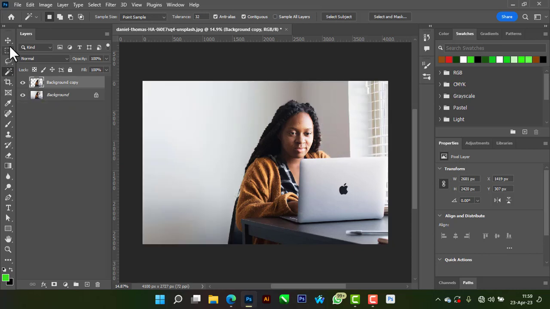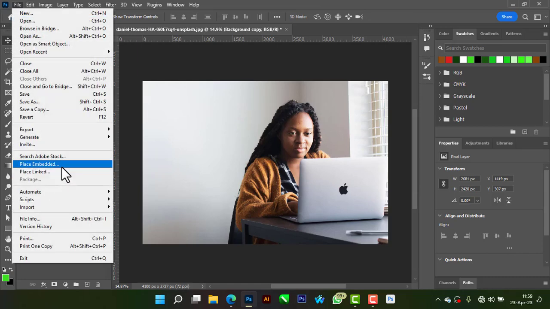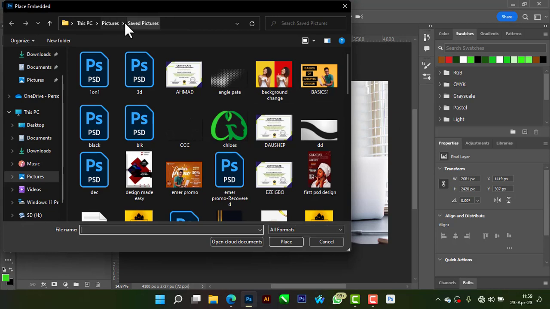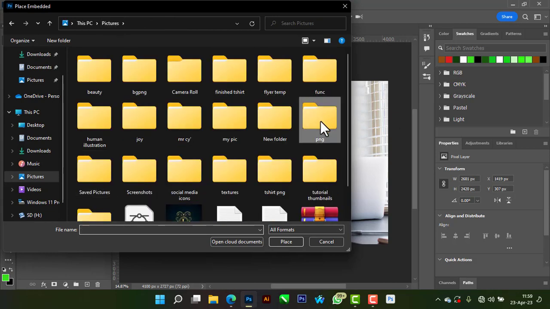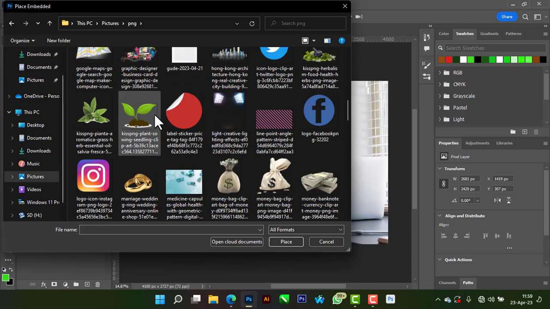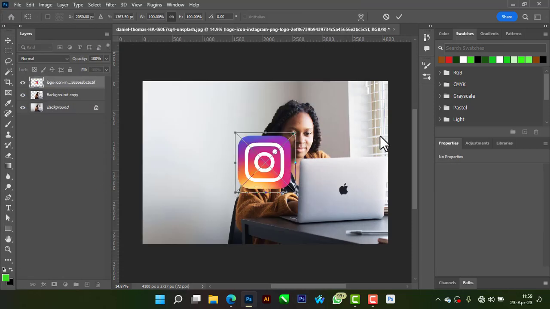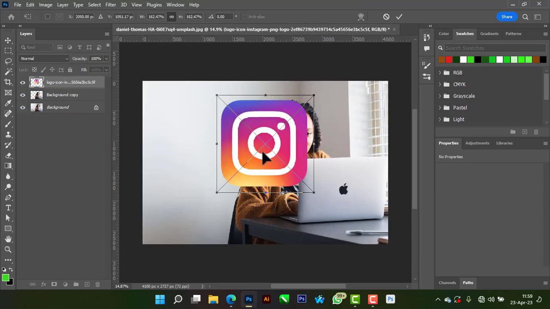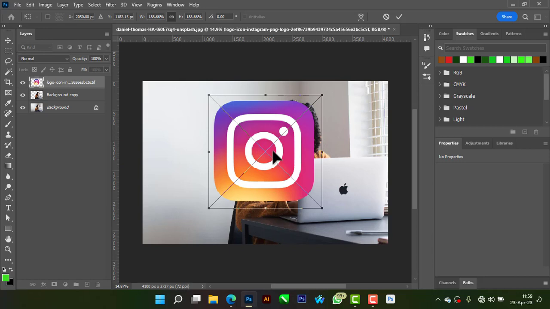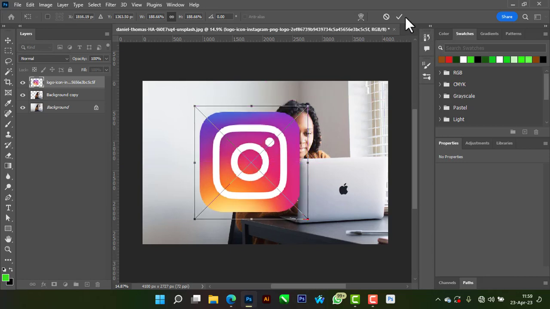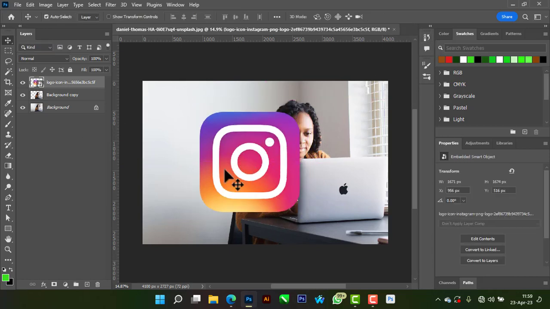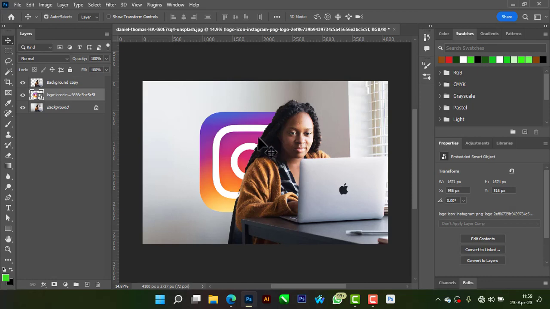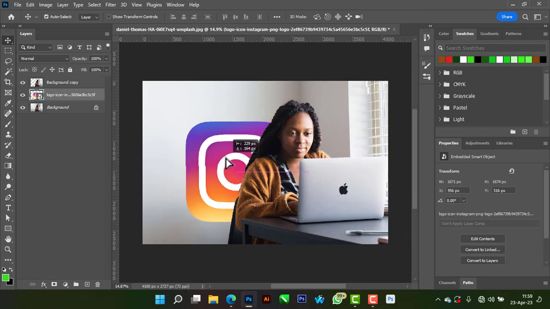Now the next thing to do is to bring in the object we want to use. So to do that, I will import the object. I'm going to go to where I have that object. The object I'm going to use is the Instagram icon. Alright, so I'm going to scale it up a bit. Then the next thing I'm going to do is drag this icon in between these layers. As you can see, it's behind her right now.